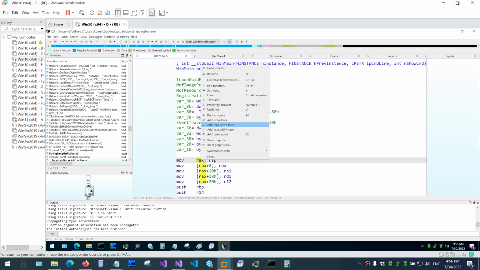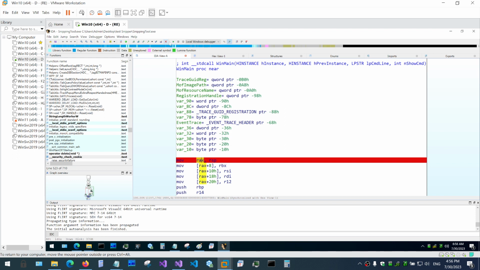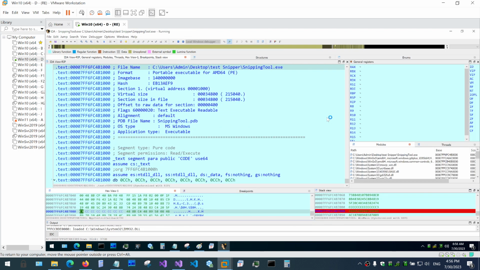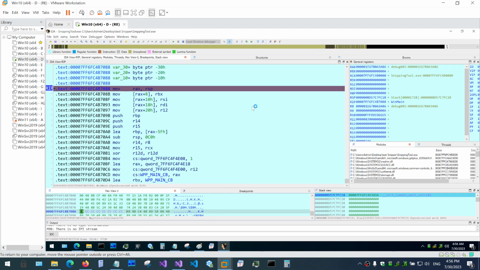At first I will put a breakpoint on WinMain, and I will start the Snipping Tool. I'll let IDA initialize. At this point I need to load symbols on the right pane here for the Snipping Tool itself. The reason I can do this is because it's a Microsoft binary, so they have them on a public symbol server.